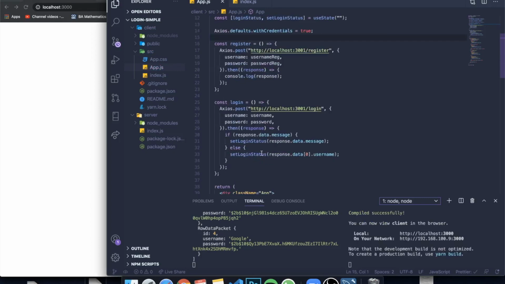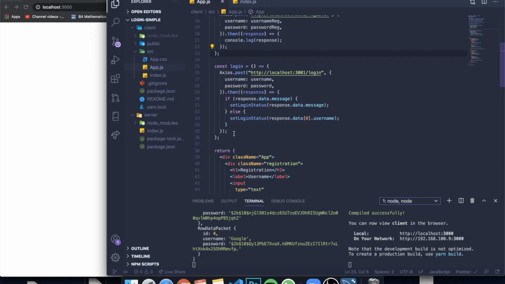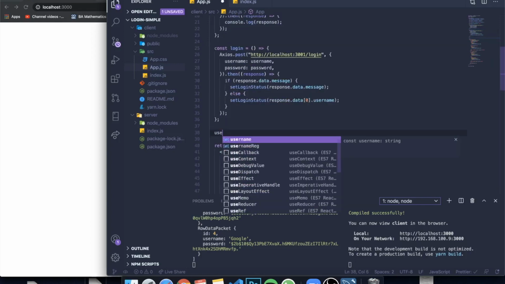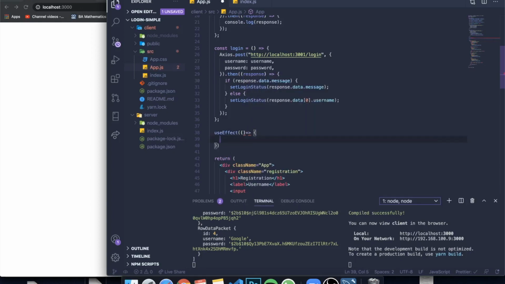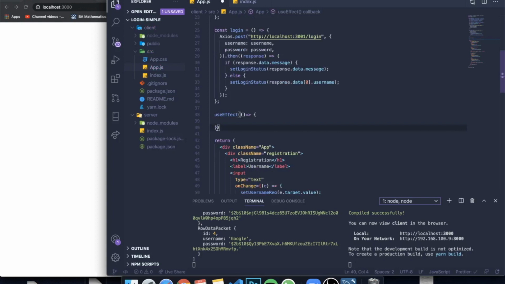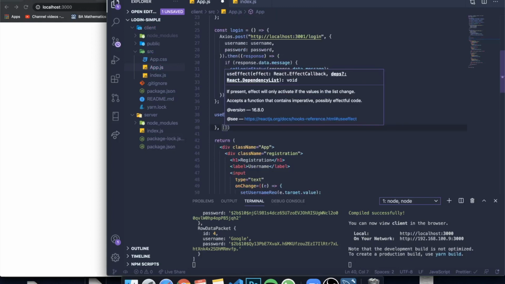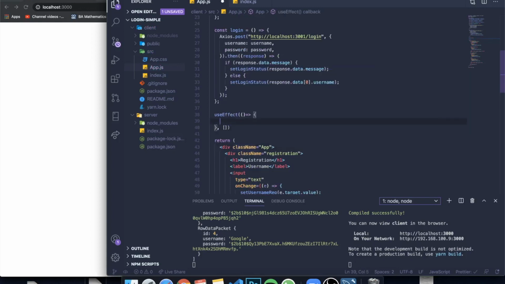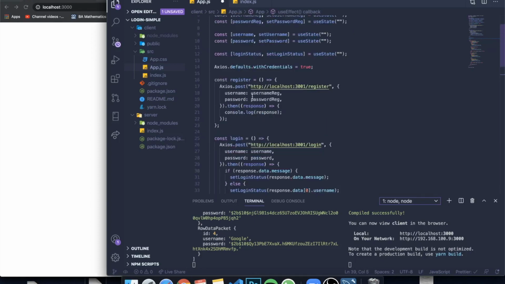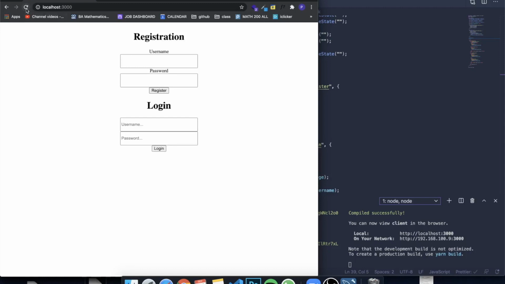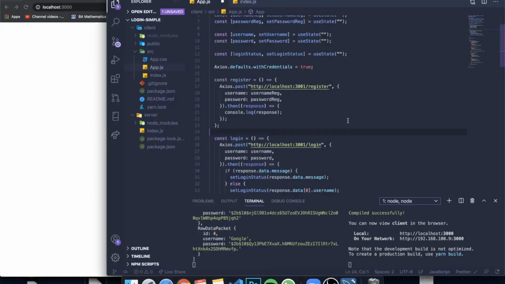And now let's go to our page and create a useEffect. Basically, this useEffect is going to run every time that we refresh our page. So let's pass an empty array over here, meaning that it's only going to be called once. Inside of here, we're going to make an access request to see if a user is logged in. So whenever we refresh the page, if a user is already logged in, it's going to display the username.